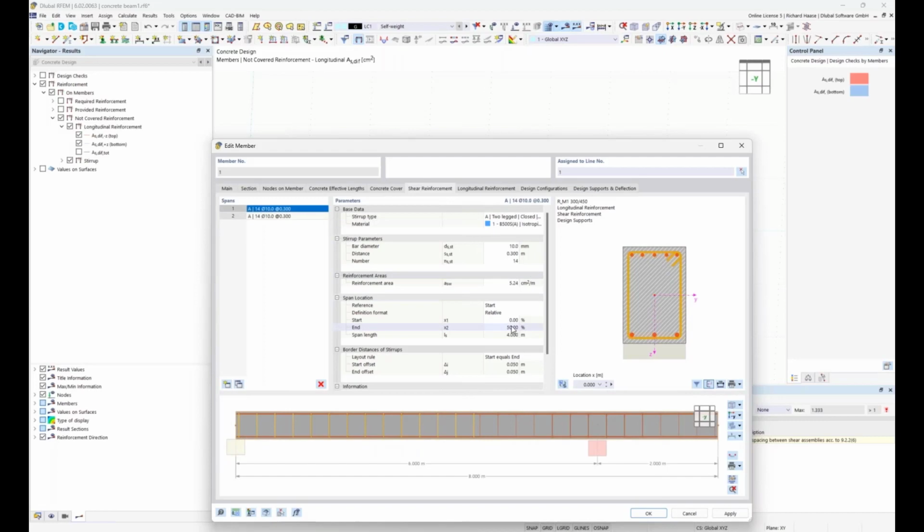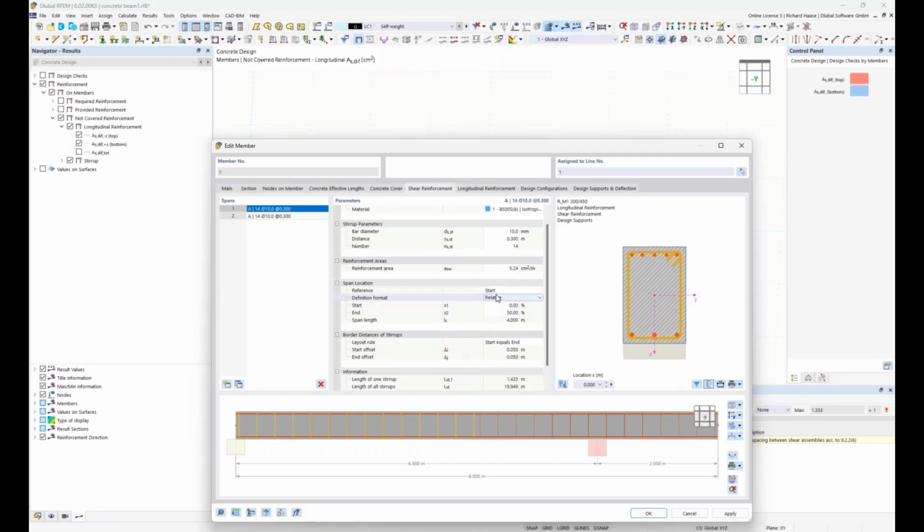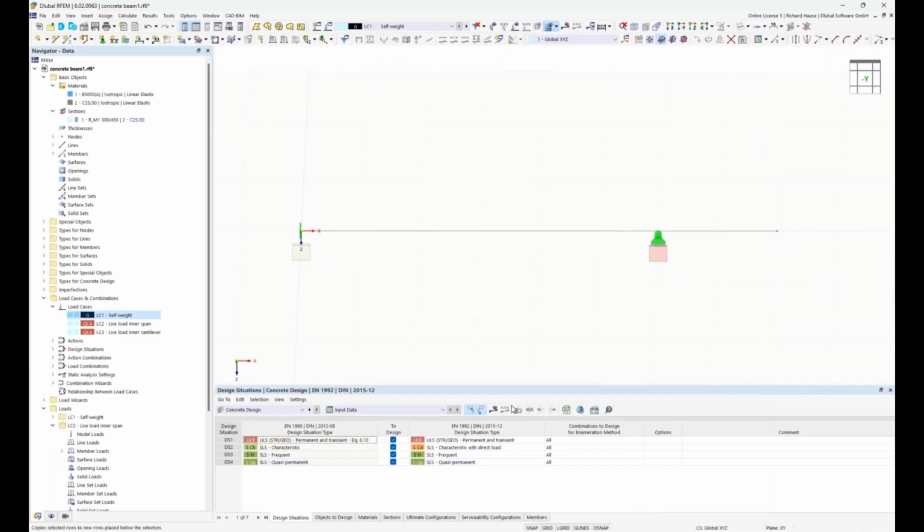So we choose in this yellow, okay, from absolute 0 to 1.5. Okay, so you see, and we want to have the 22.5. Okay, and okay, and now we calculate again.